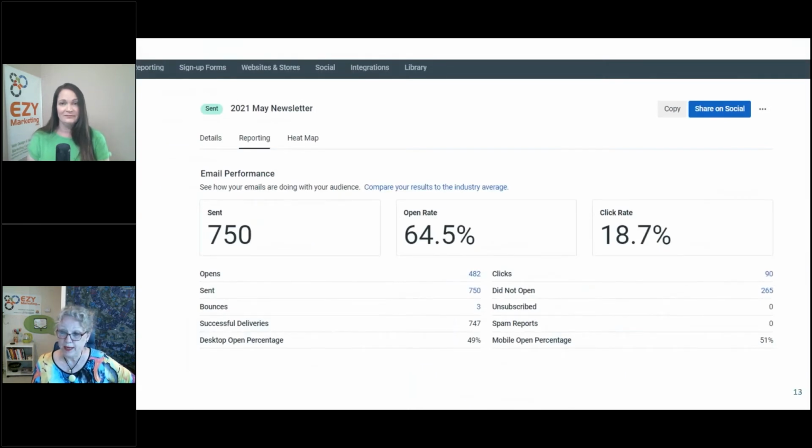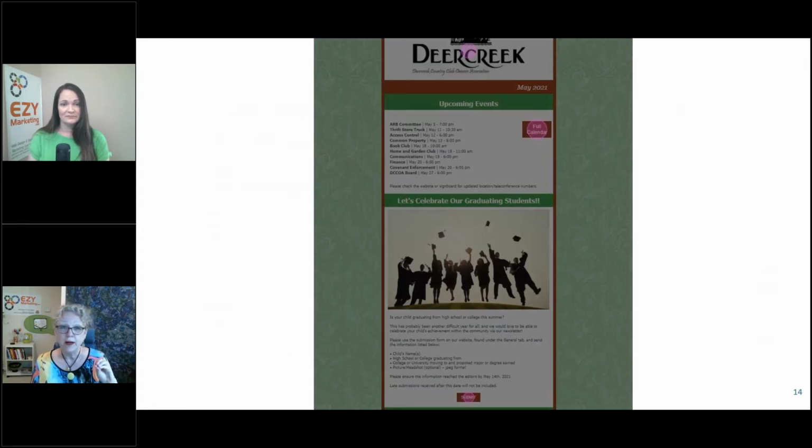Something else we can take a look at in here is something called a heat map. So if you look at a specific email you sent out, you can click on this heat map, and up comes kind of a grayish overlay of the image of the email you sent out. And you can see there are pink circles. You can see one at the top, you can see one at the full calendar, and you can see one under submit.